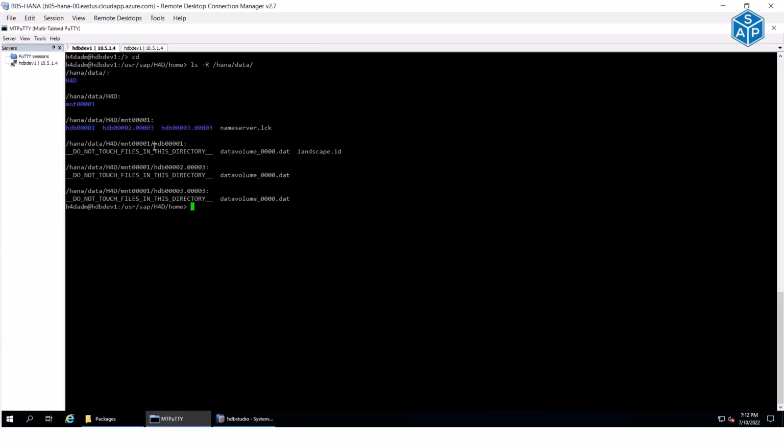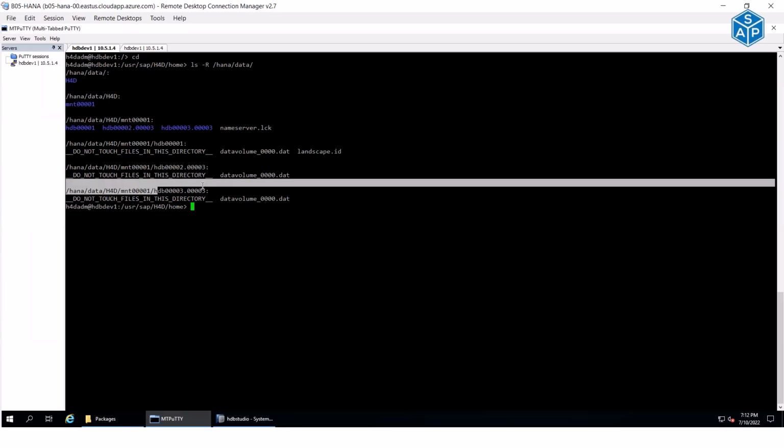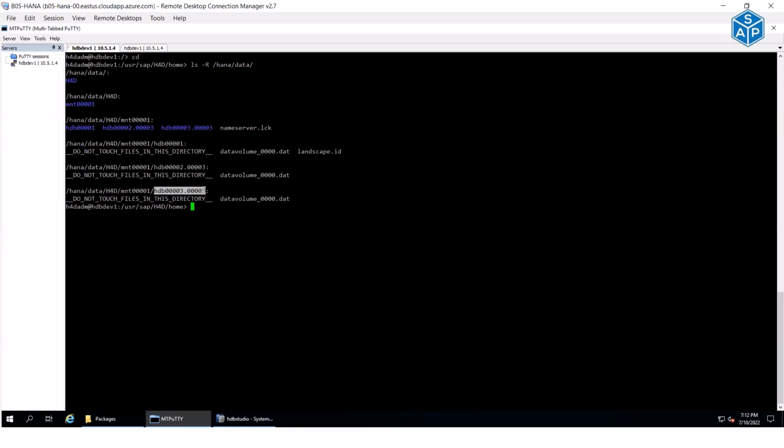So this one is for the name server of your system DB. This one is for the index server of your tenant DB, and this is for the access engine of your tenant DB. These are the three data files that you have. If you install the S/4HANA application server, then you will have more data files, maybe two or more directories, one for the doc store and something for that. So is it clear till now?